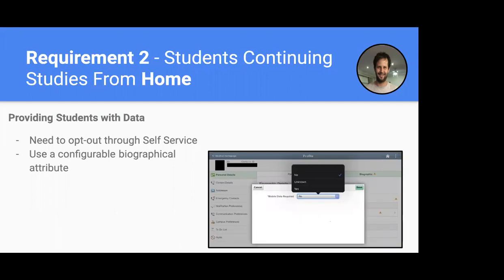And again, taking a config first approach, we thought about a way that we can simply use an existing construct within Campus Solutions to capture this field, and also just allow students to capture this themselves through self-service. So as you all know, or some of you might know, there's some configurable personal biographical attributes that you can use for this. And in a matter of minutes, we were able to basically dedicate one of these attributes to be used exactly for this purpose. So you've got a little bit of a sneak peek there on the right-hand side. I'll take you through more of the details of this soon.